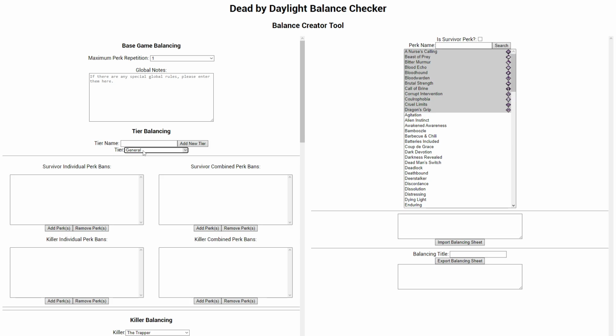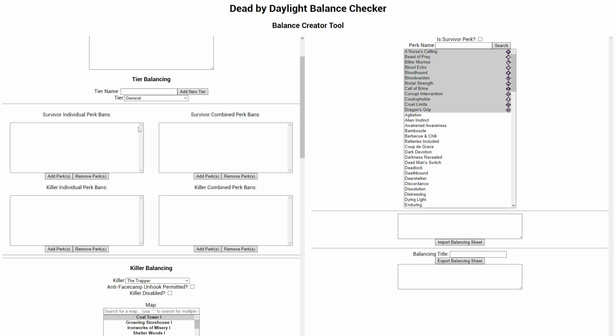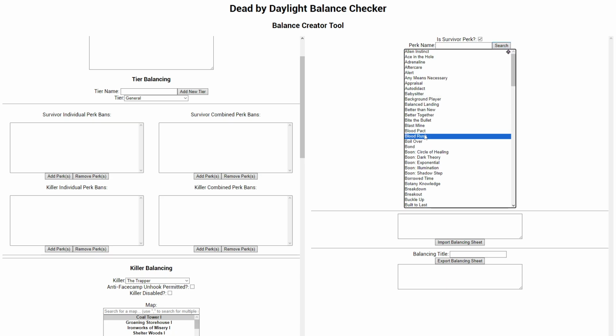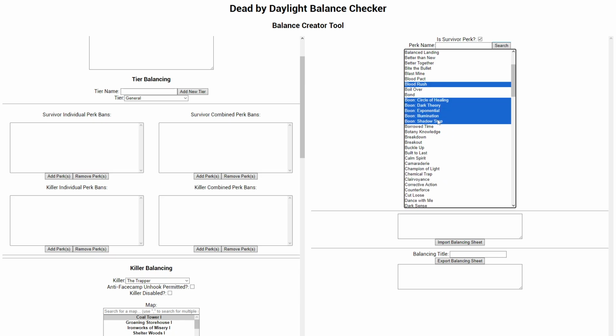But basically, with general balancing, you can select a tier and you can add perks to ban. So let's say these are survivor individual perk bans. These are individual perks that are banned for survivors. So I'll go up here and I'll select is survivor perk. And let's say, for example, we want to ban Blood Rush and all of the boons. So Blood Rush, and then I control click and I drag all the way down all the boons. And I can click the add perks button right here.